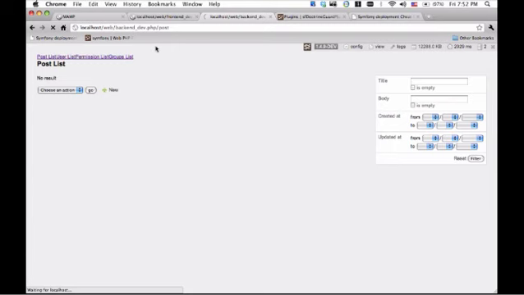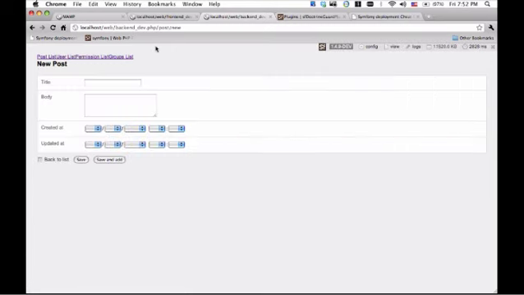So let's say we want to make a new post. Well, these two fields down here at the bottom, the created at and updated at, are automatically handled by Doctrine. So that's stuff that we don't want to mess with. We don't really want people to change those. So we need to get rid of those.